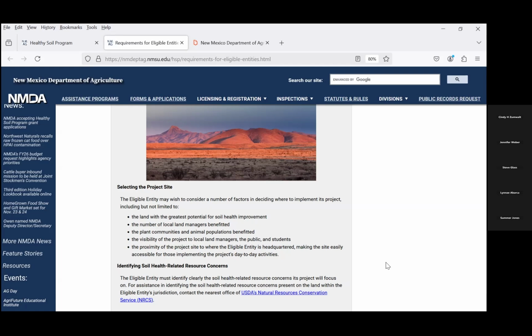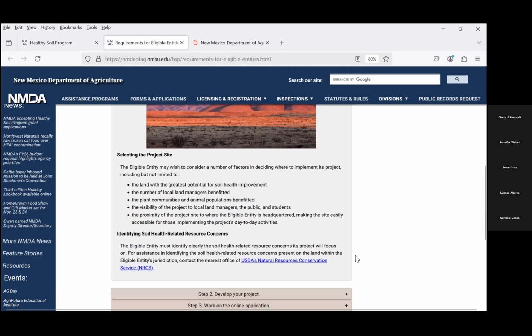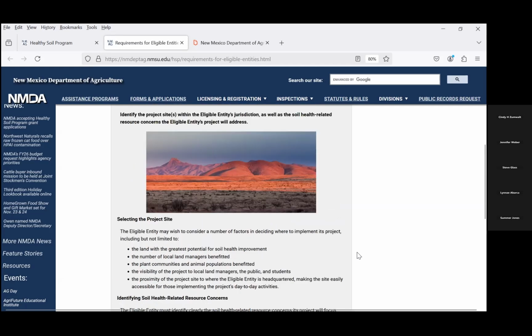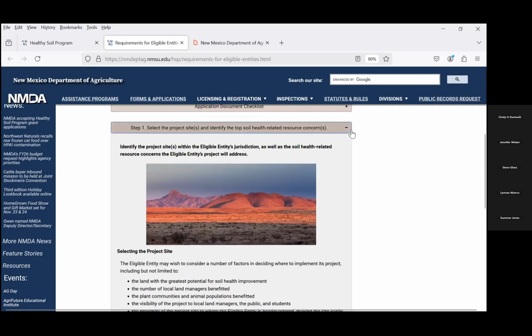So once you have identified those soil health related resource concerns, we do encourage you to also visit with USDA NRCS to maybe get some ideas on how you could address those soil health related resource concerns that your project wants to focus on. And so that's one of the primary things that you as an eligible entity will do, is determine that focus. What do you want to focus on? And then you can begin to tie that into the soil health principles.